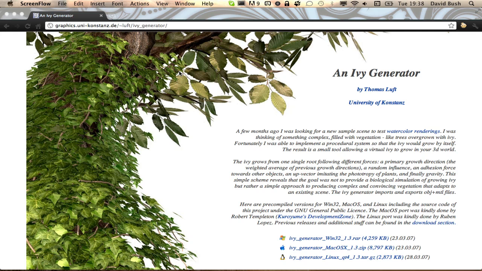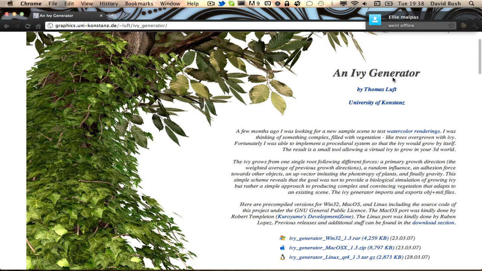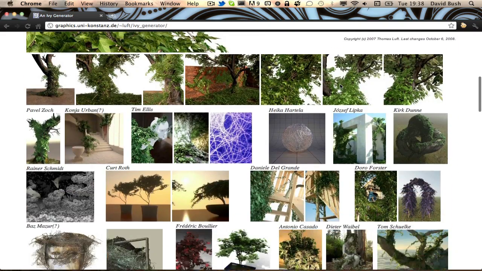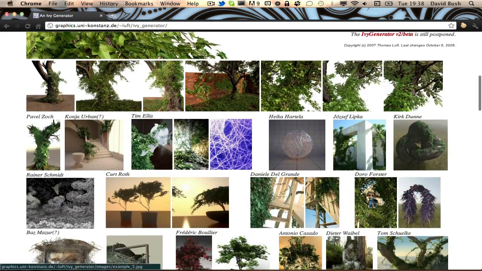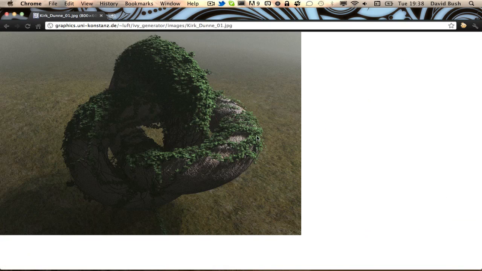Alrighty then, guys, this is my fourth Cinema 4D tutorial, and it's going to be on, as it says here, an IV generator by Thomas Luft. There'll be a link in the description, but you can kind of just Google it. These are some of the results you'll be able to get, so look at some of the previews.